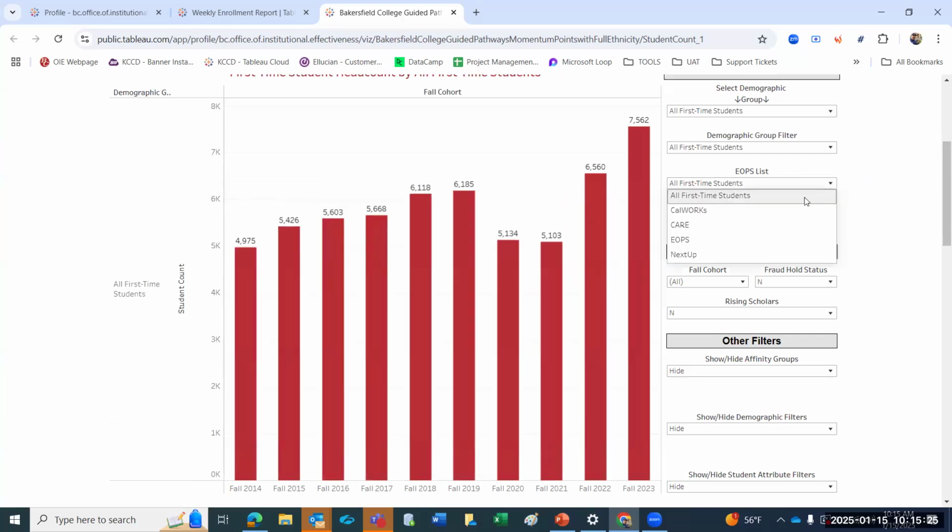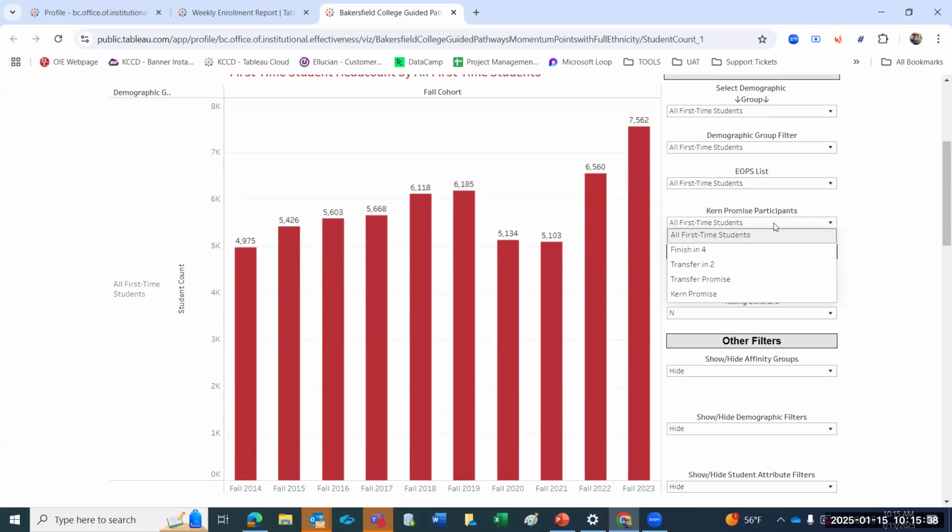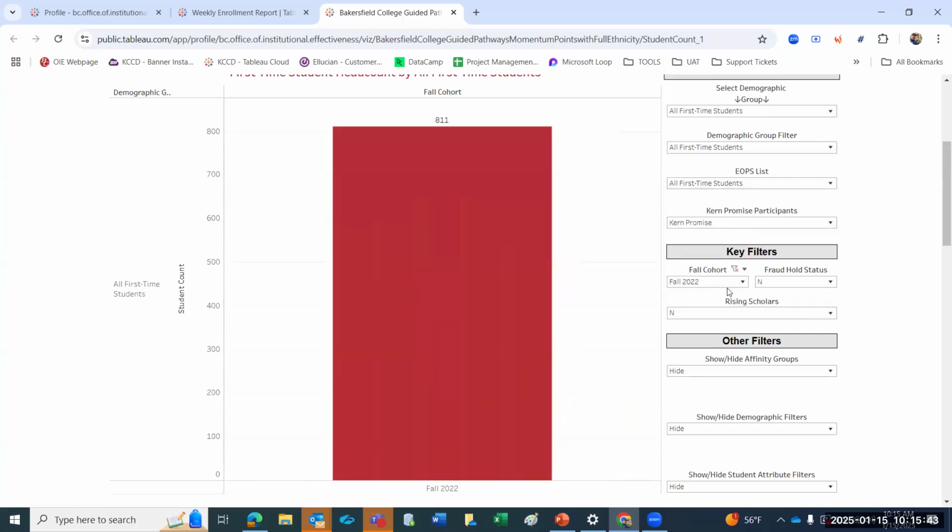We have other parameters also that, again, focus on the EOPS different lists that include CalWORKs, CARE, EOPS, and Next Up. Also included are current promise participants, finish in 4, transfer in 2, transfer promise, and current promise. So if we were to click on one of these, actually this should have been a parameter and broken it down by those that are in current promise and those that are not. So I'll have to, again, research that.